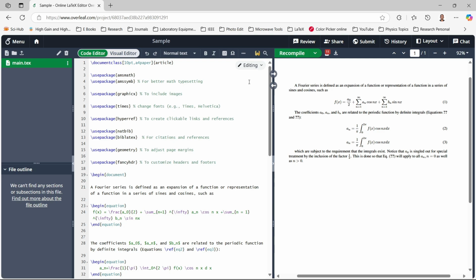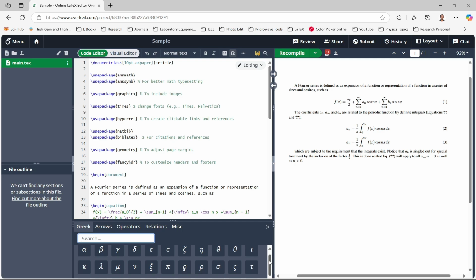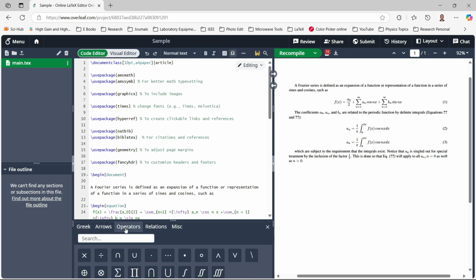To insert mathematical symbols without memorizing codes, click the omega icon at the top. This opens a panel where you can click and insert symbols into your code. Explore tabs like arrows, operators, relations, and MISC to find what you need.